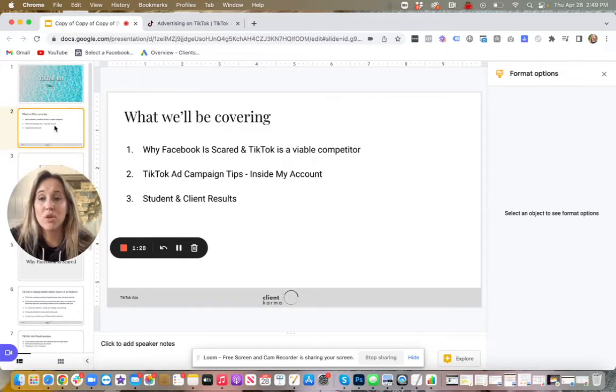I'm going to show you my TikTok ad campaigns inside my account a little bit, show you the kind of results that I've been seeing, and I want to take you through a really quick walkthrough of setting up a campaign. There's a couple little tips and tricks that are going to just save you from wasting money that I wanted to give to you. And then lastly, I'll show you a few of my client results.